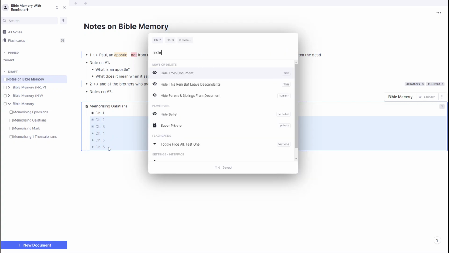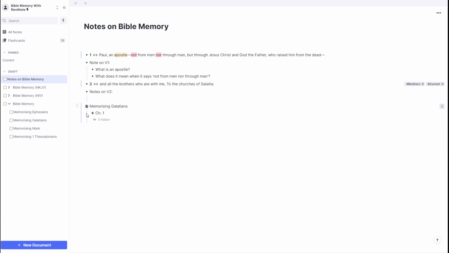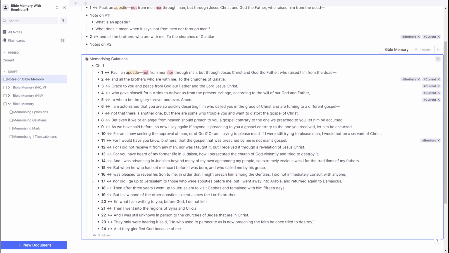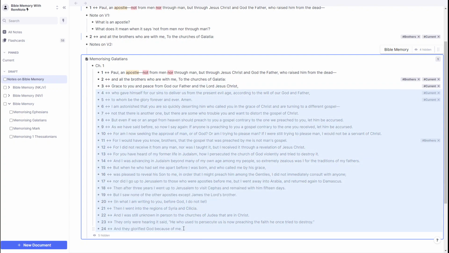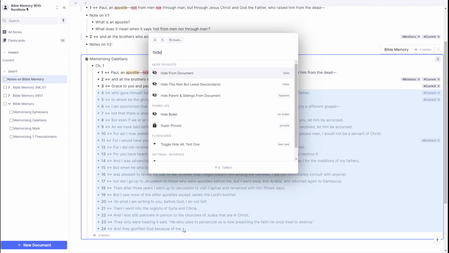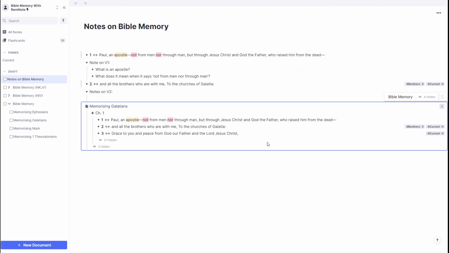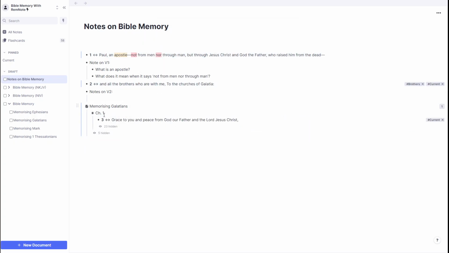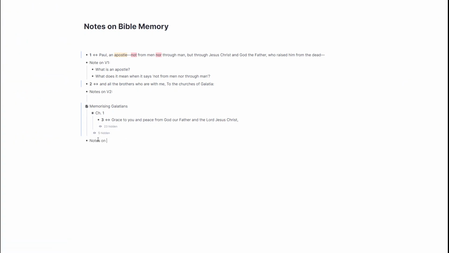/hide. Hide from document, and we can only see chapter 1. And if we open chapter 1, we can do the same for all the verses that we're not particularly interested in seeing in this portal, /hide, and again, we can do it to get rid of verses 1 and 2 because they're already visible above. Okay. The difference with doing it this way is we see the complete hierarchy. So memorizing Galatians chapter 1, verse 3, and then we could make notes underneath it.